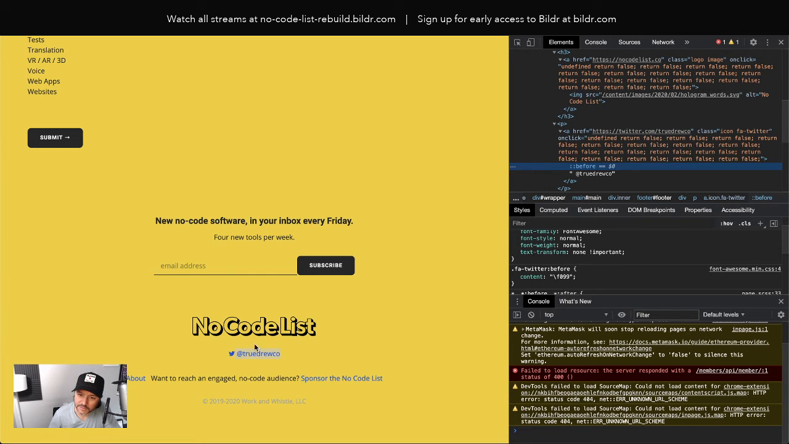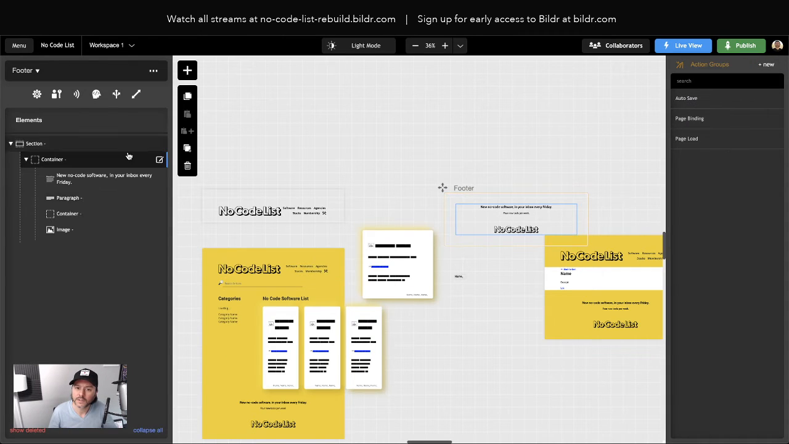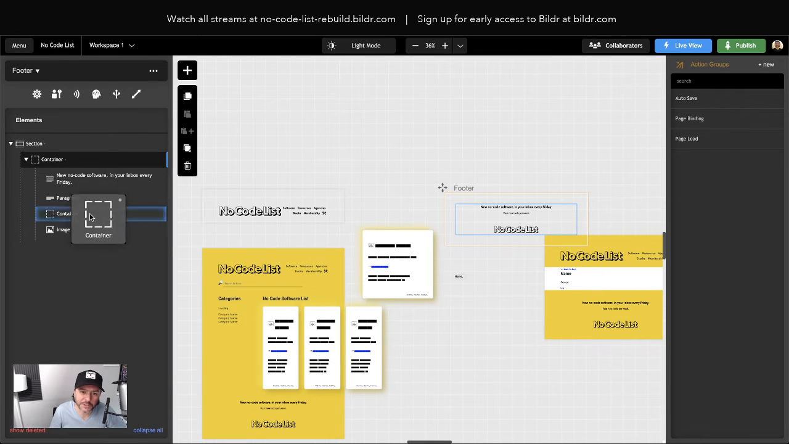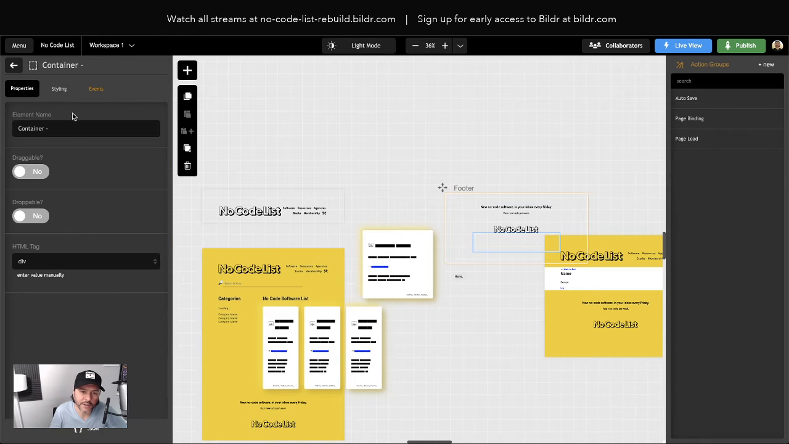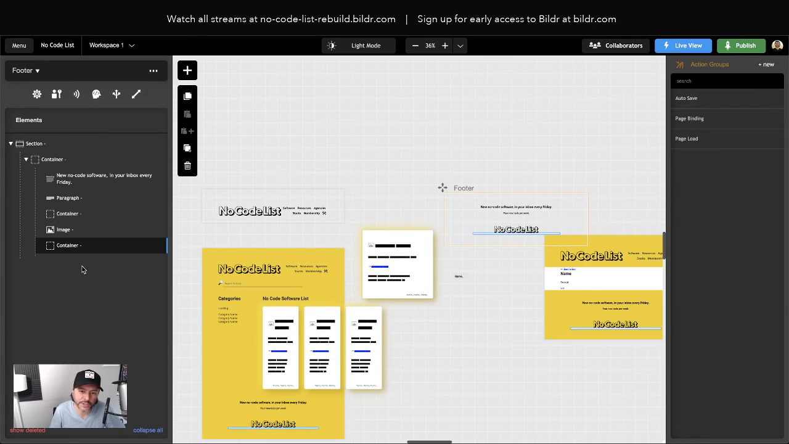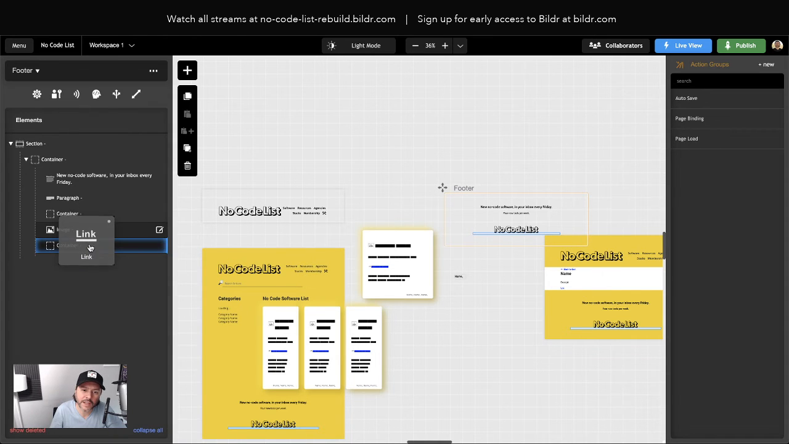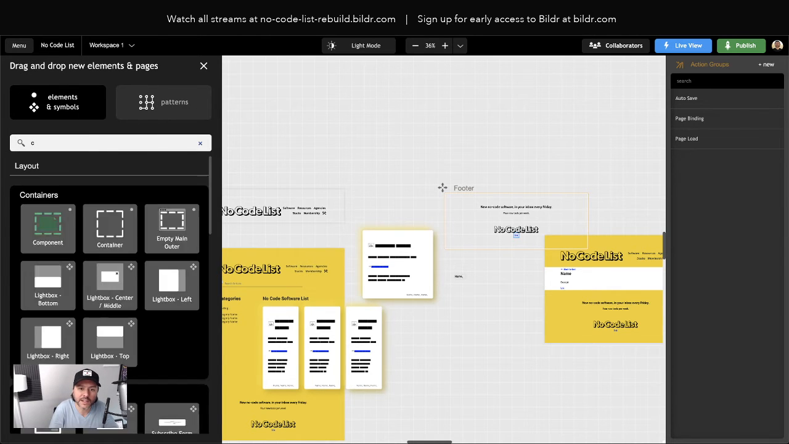But we have link, put in a container to get both those, and then link, paragraph, link. Okay, so I'm just going to do it like this. Basically what I'm doing is if two elements are going side by side, I'm going to put a container around them. Pretty arbitrary setup. You can do these things however you want. This would be the Twitter logo and then a link, and they're on one line. And then I would do another container for the next line.